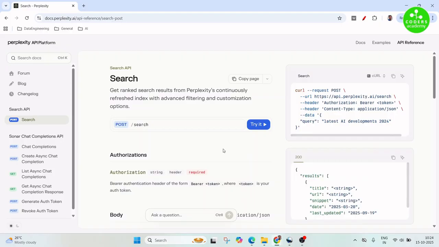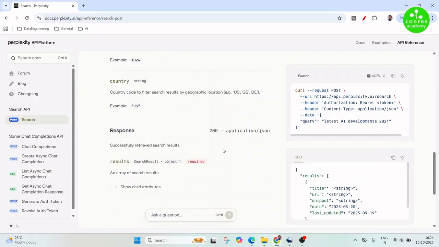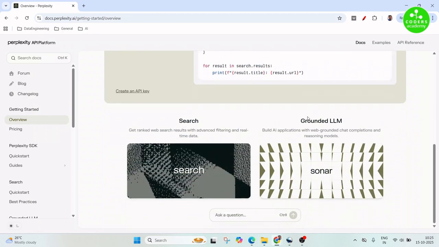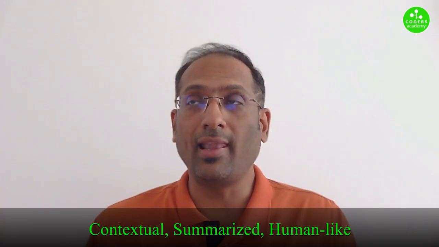Perplexity Search APIs allow developers to access the same search and synthesis engine that powers the Perplexity.ai website, but from within your own applications. Unlike traditional APIs, this one doesn't just give you search results, but it gives you contextual, summarized, human-like answers backed by live web data. So without further ado, let's jump into today's video and take a look at a few demo examples.